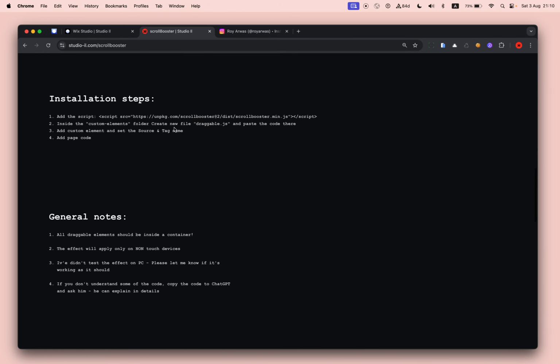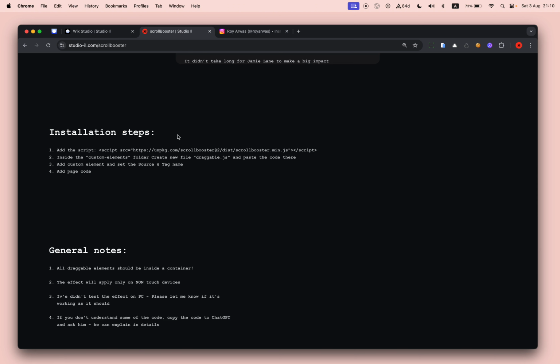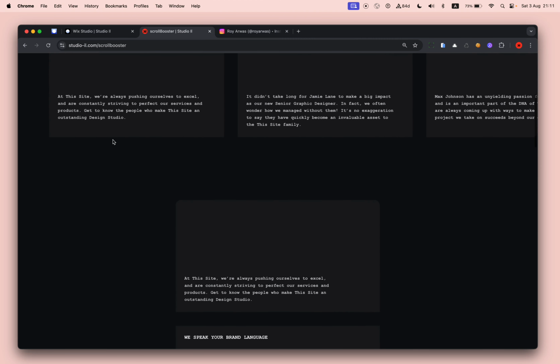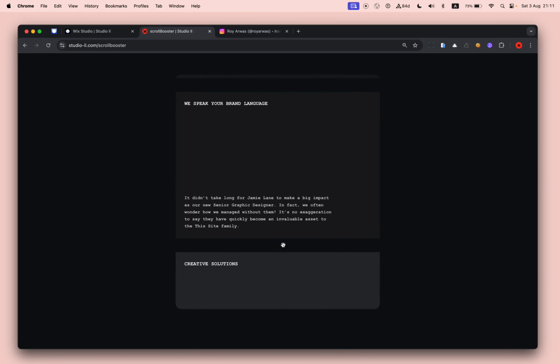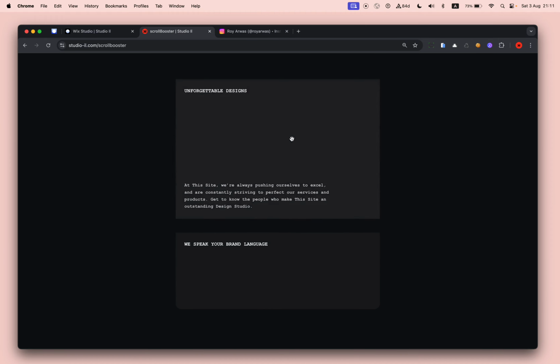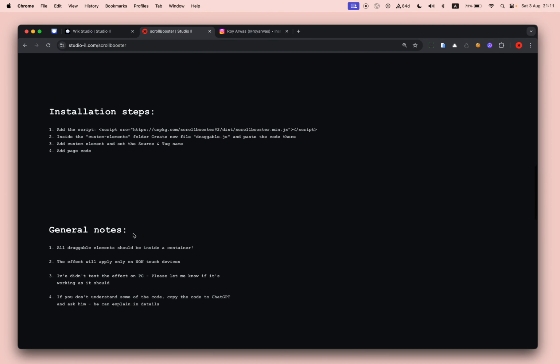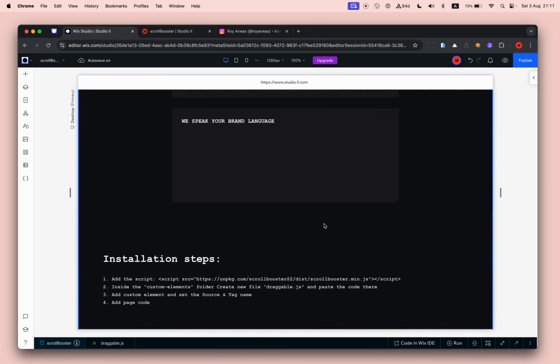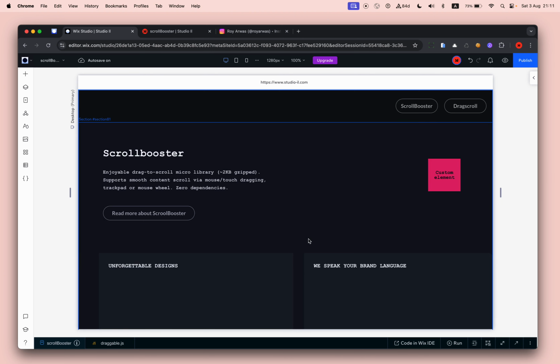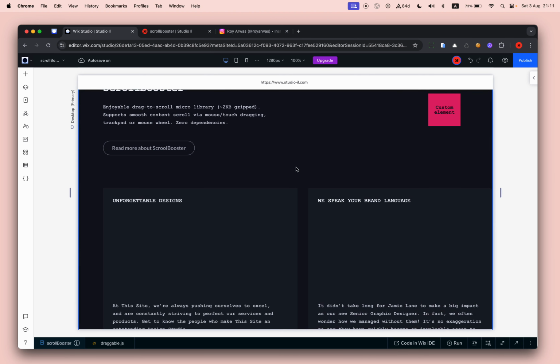So we have the installation steps that I have prepared in advance. So we will do it step by step, and then we will see how to implement it on a specific design. Oh, I forgot to mention, it's also working on vertical scrolling. I have exactly the same effect. Amazing. All right, so this is the editor, and this is the live example that I've created.